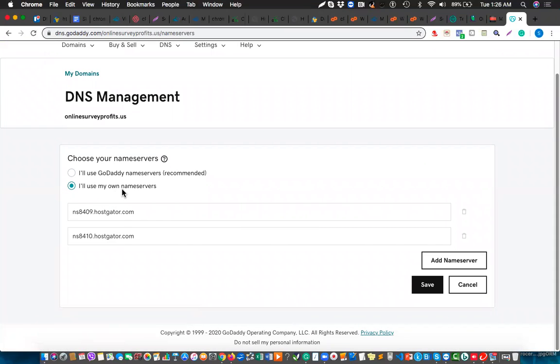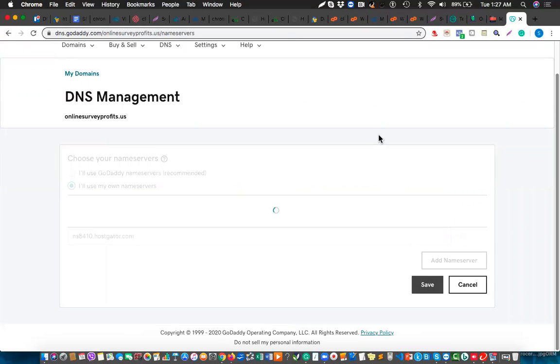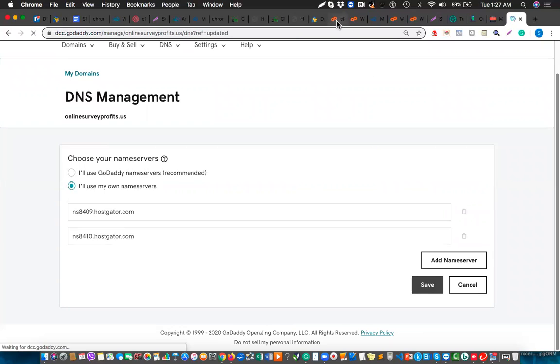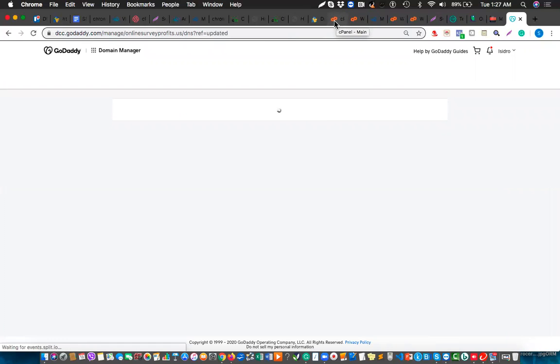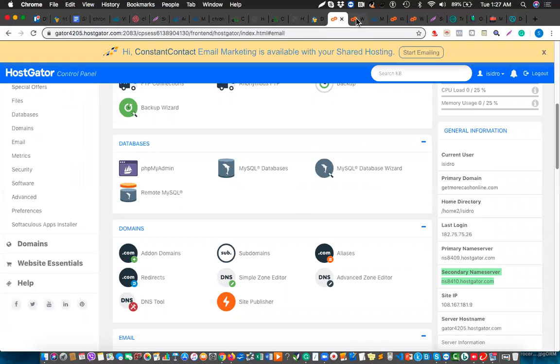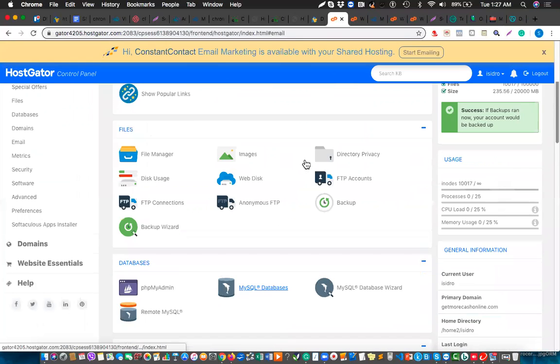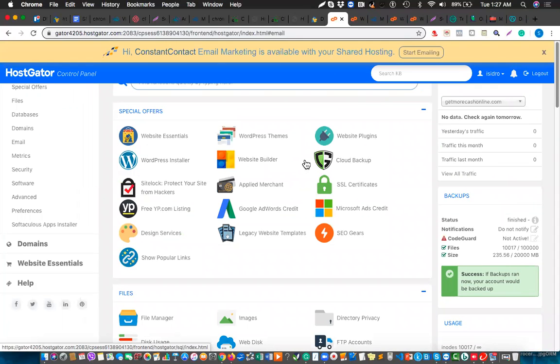I'll use my own custom name server. So I've already copied this, right? And click save. And then what you have to do, after you click save, is go to Hostgator, scroll down, and so in this subject we're talking about adding your Godaddy domain to Hostgator.